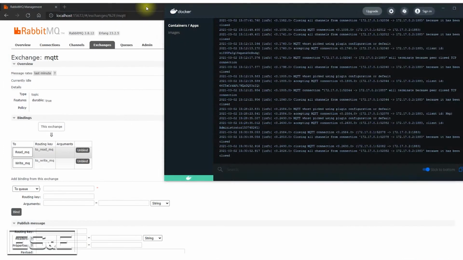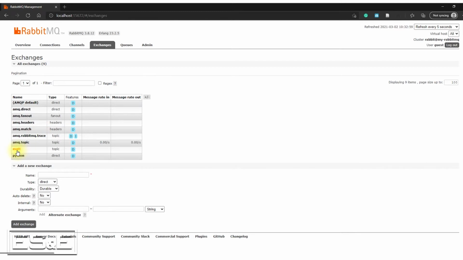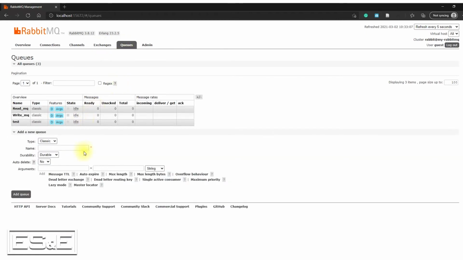For our case, we've got an exchange topic set up to be MQTT. That is our topic in our exchange. The queues that we have defined are read MQ and write MQ, and those are the two we're going to be using. Remember what I said earlier, the way these are named is in relation to the controller. So the queue we're going to be sending data to will be the write MQ, and the queue we will read information from will be the read MQ.